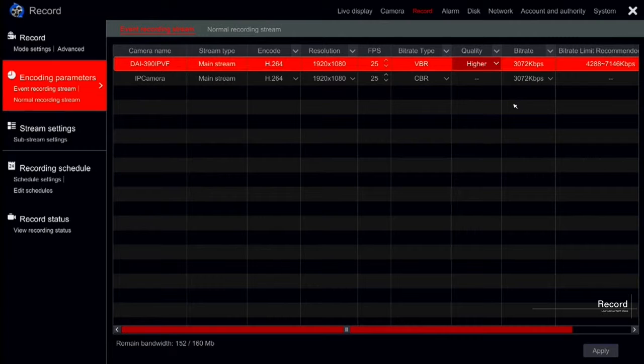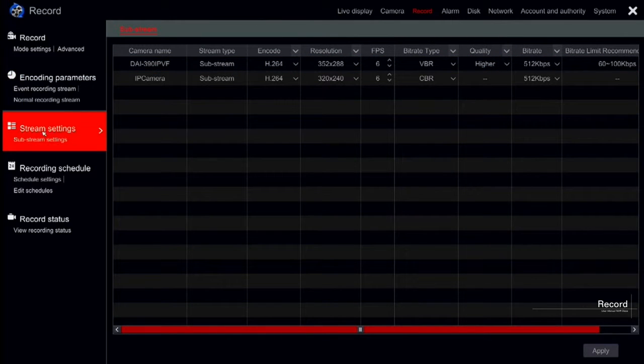This was the mainstream recording configuration. Now we should go to the substream settings and set it as well. The encoding parameters are the same except for audio recording, which only applies to mainstream recording. After setting the substream, we will have to set the schedule.